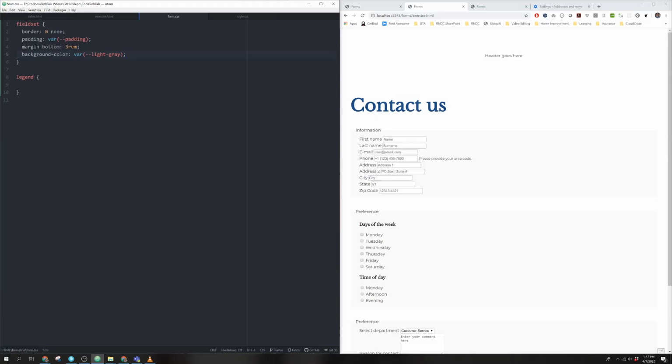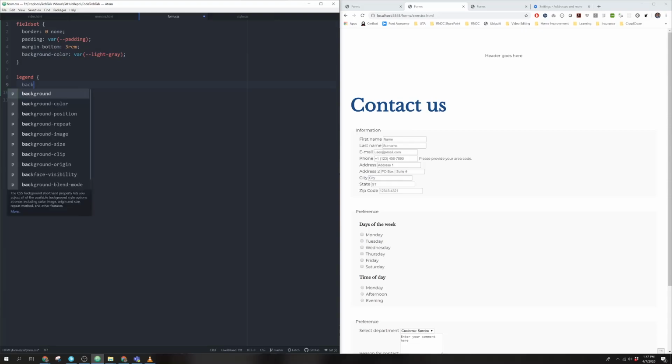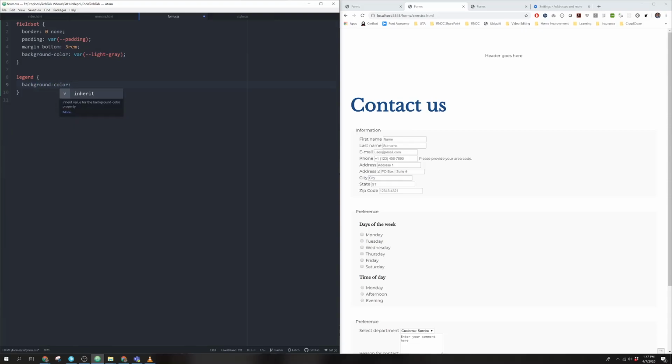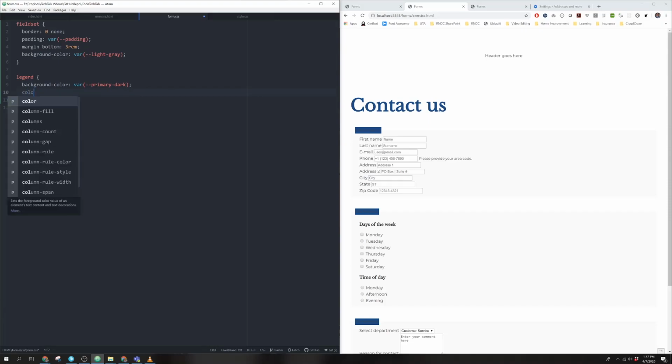So the next thing we're going to do is affect the legend, and here we're going to also give it a background color. And let's do the primary color, but the dark one, primary dark. So we're using that there. Now we cannot read it, so we need to change the color. So let's use the white that we have in our color scheme.